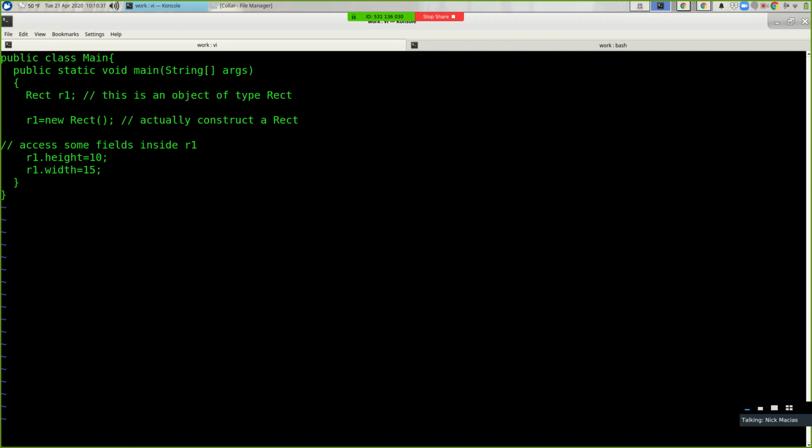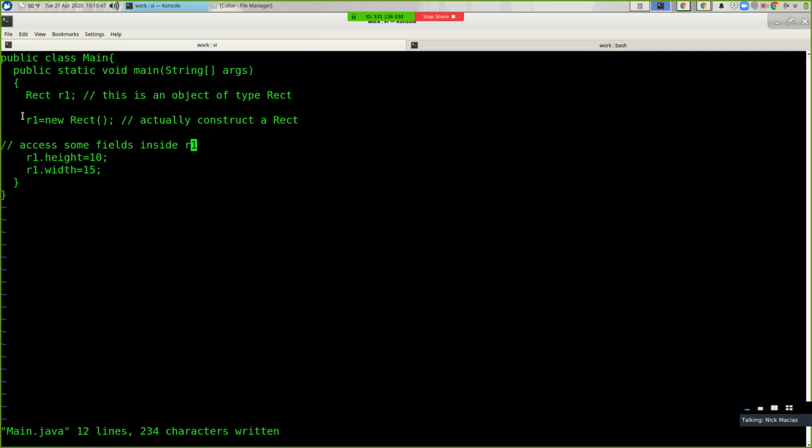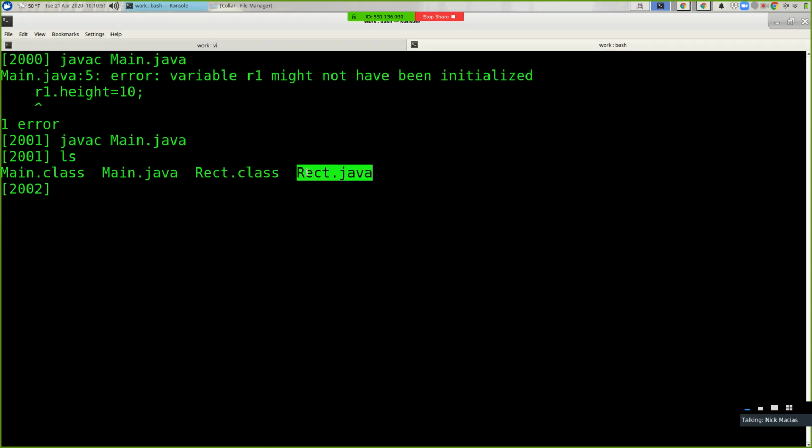And then we can access some fields inside R1. So this code will compile. And when I compile main.java, it knows it also needs rectangle.java to be compiled, and so it compiled it for me. I never said compile rectangle.java. It did that on its own because it knows that I need a rectangle, and it found a rectangle.java. So that's kind of nice, right? That's a feature.